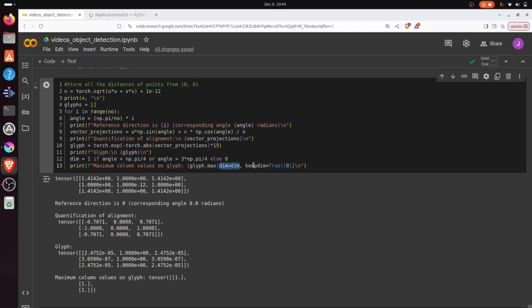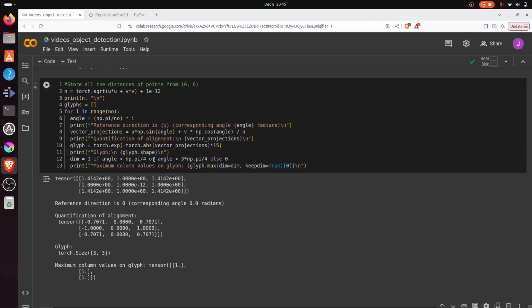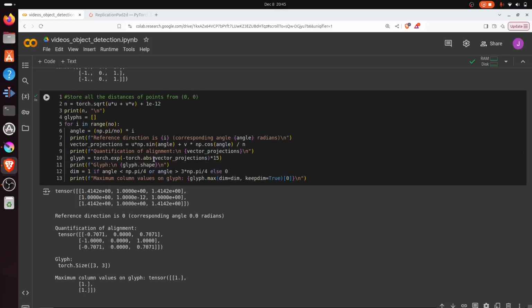Okay, and why is it 0? Well, because we have a 2D tensor, and more specifically, we can have a look at that. Just for a second, let me do this shape on glyph, so that we can understand why we're putting this 0 here.